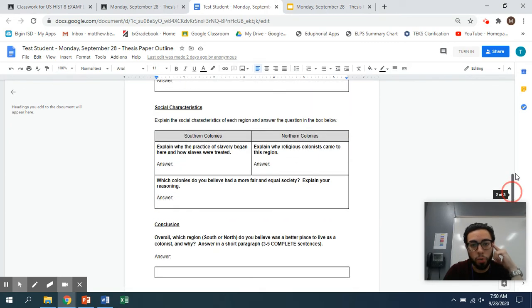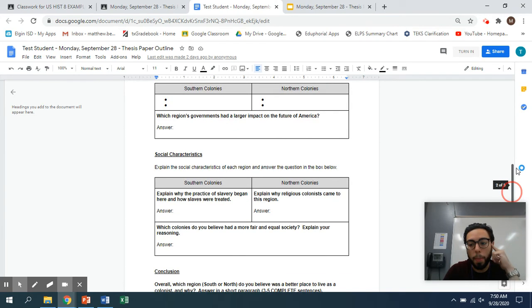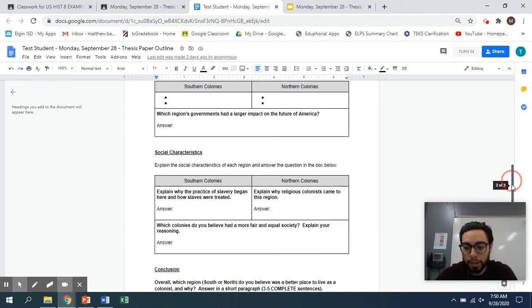So tomorrow we'll have an actual rough draft, and it's going to be very outlined for you. A lot of it's going to be done for you, honestly. But you're taking whatever you're writing here today, and you're going to be inserting that into what is already a structured rough draft. So you'll see what that looks like tomorrow.